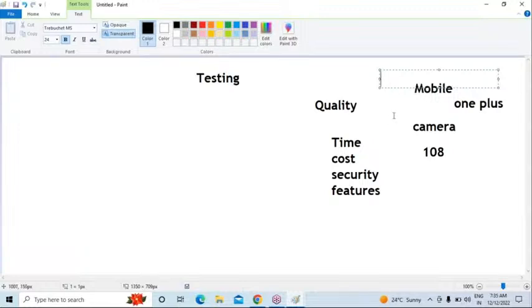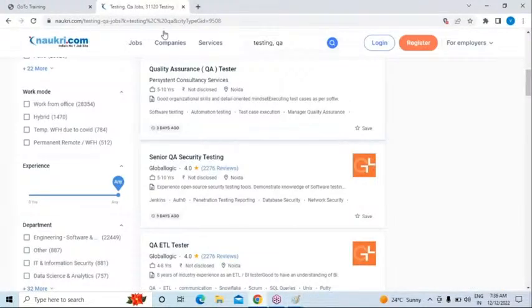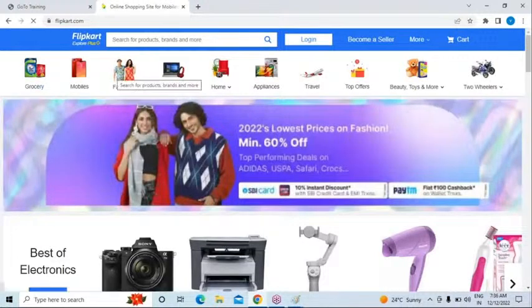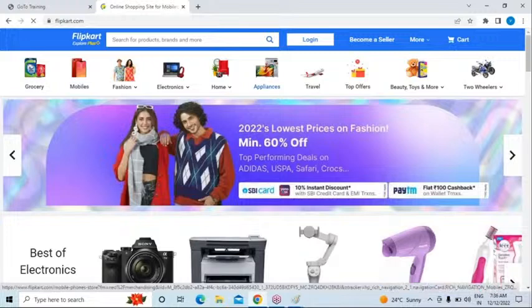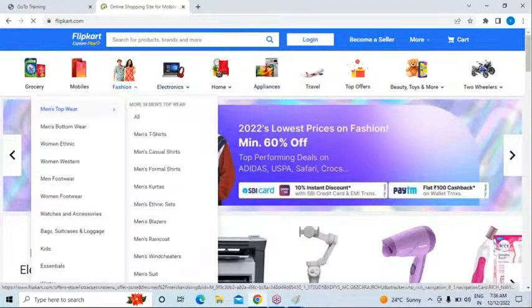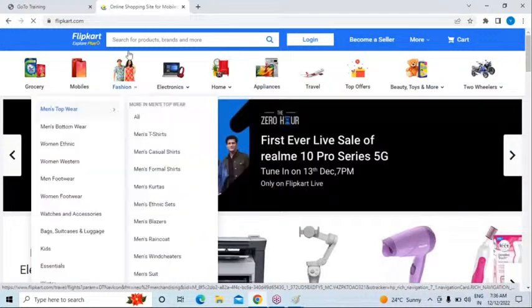So here the quality is nothing but whenever the application or the mobile meets the customer requirements, then we can say it is a quality one. If it is not meeting this, then we can say it is not a quality one. To check the quality of any application, not only the mobile, for example Naukri or Flipkart, we have to check whether the customer is able to purchase any product without any discrepancies.